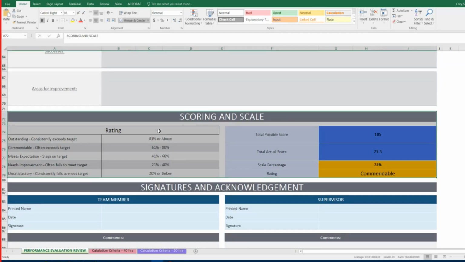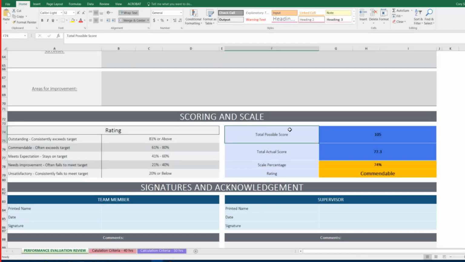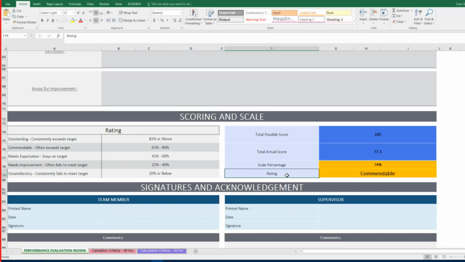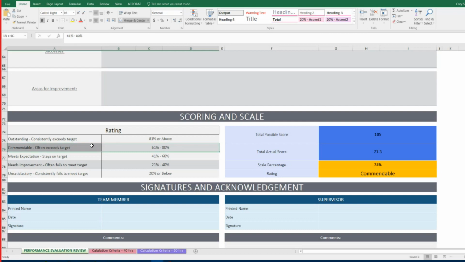So basically what you're looking at here is the total possible score of 105. The actual score on this one ended up being a 77.3. That's going to land them at a 74. And you'll see how this lines up in the rating over here. So the scale percentage of a 74 is commendable.